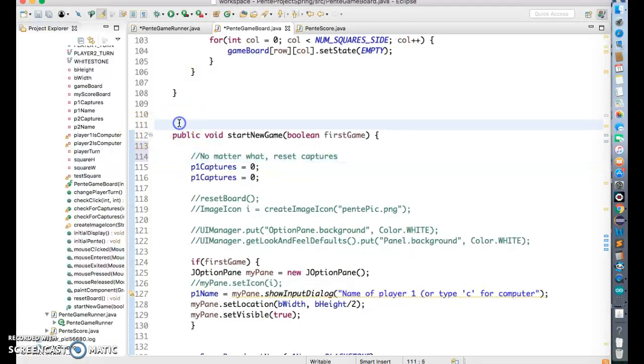And first game will call create dialog boxes, information.